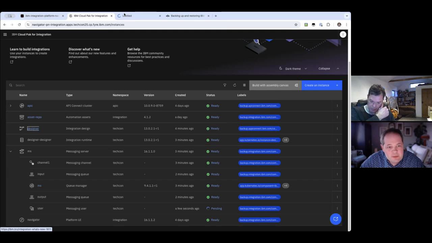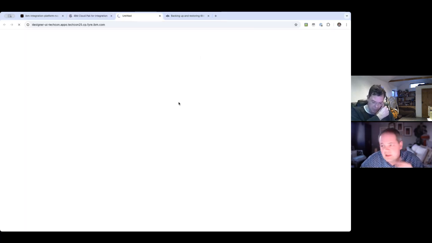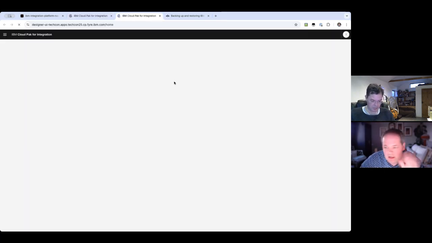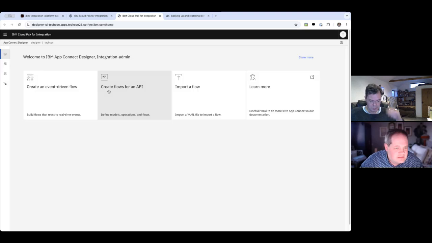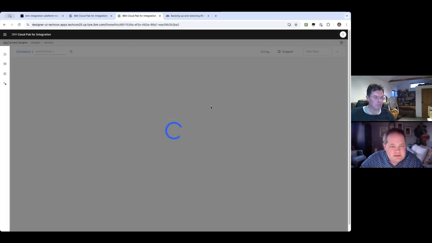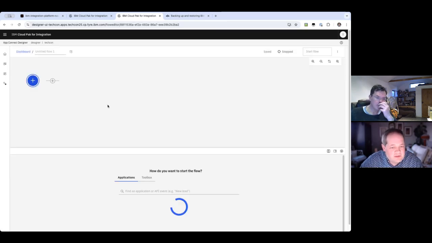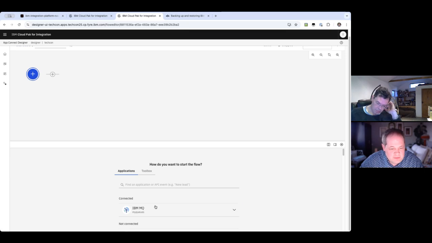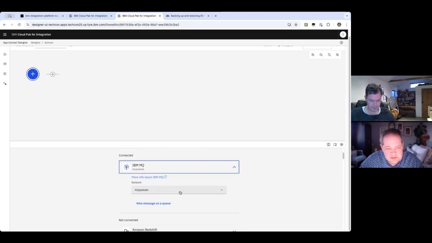So next up, I'm going to open up the designer. First thing I'm going to do in the designer is just make a quick loosely connected event-driven flow that allows me to pick up a message, do something, and send a message back. So I'm going to do that with an event-driven flow. And down here, how do you want to start the flow? Oh, here's that connection I made. It's called my queues. It's IBM MQ. It's already connected securely. TLS is all enabled. All the validation, all the permissions is all done for you, right?